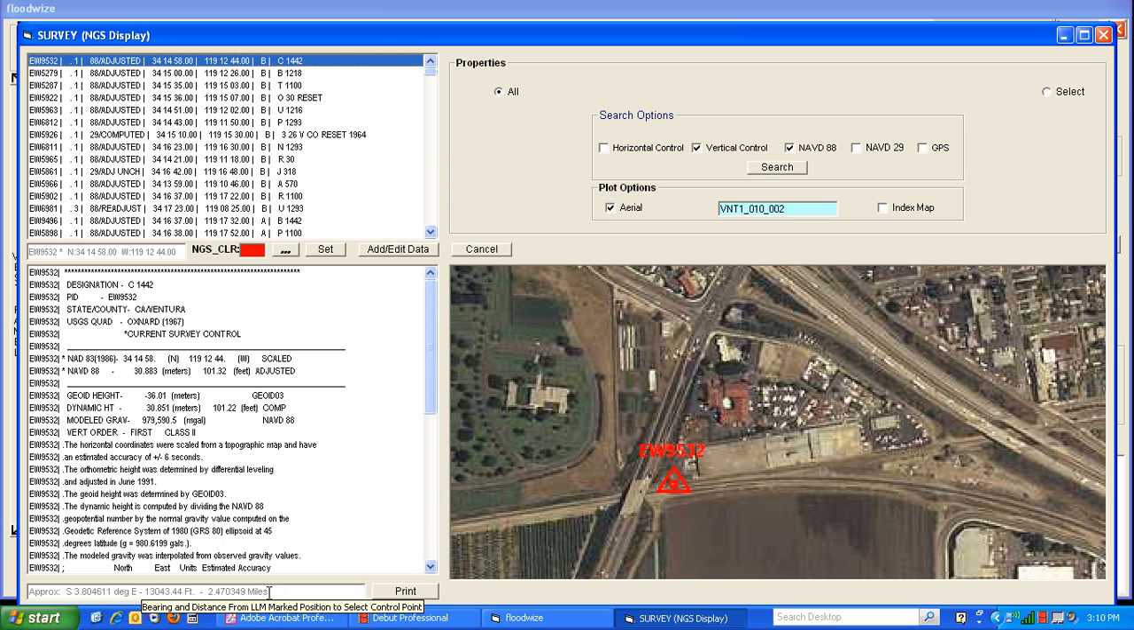Also note that the NGS control point is displayed on the aerial photo in the lower right-hand side of your screen. This NGS search feature aids surveyors in planning by knowing the closest control point near them. You may also add your own custom benchmarks at any time.